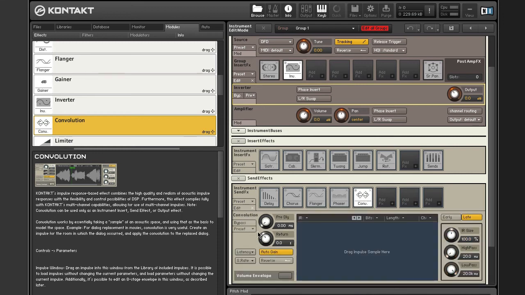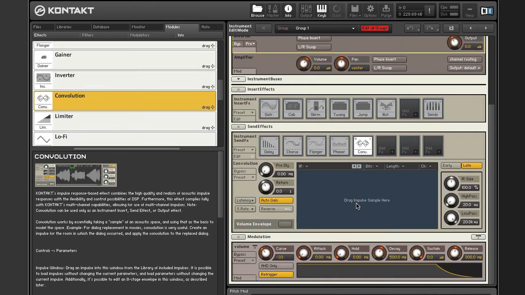Convolution is a reverb that uses impulse responses to replicate the acoustics of a specific room. The impulse window displays a currently loaded impulse response and volume envelope. You can drag IRs from the library into the window to load them. The row at the top displays the file name of the loaded IR, bit depth, sample rate, and the number of channels.